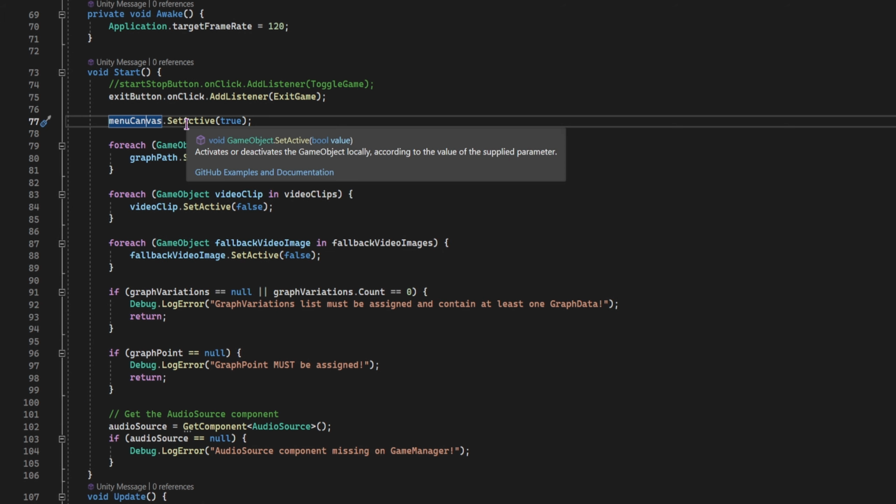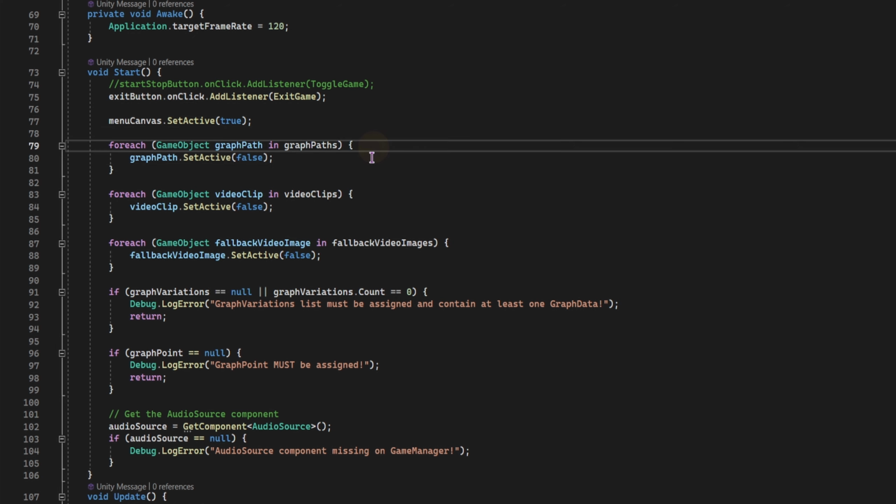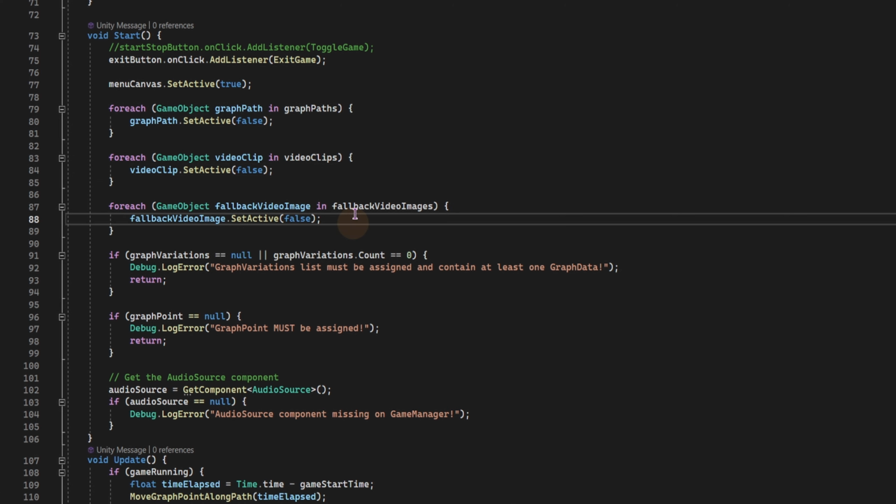Then the menu canvas at the beginning is set to active, so it is visible when we start the game. This is mainly for the people that play on the web. Previously I had this set to false, and it then did not make any sense to the players, and the easiest fix was to actually show the instructions at the beginning. I then set everything to false, so graph paths, the video clips, the fallback images, everything is set to false, so that I only enable the components that I actually need to enable.